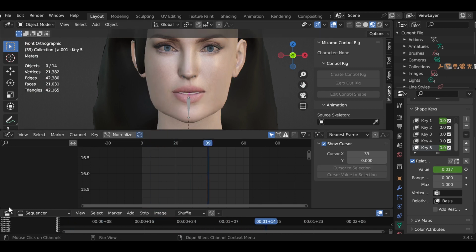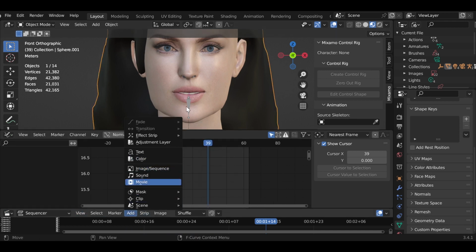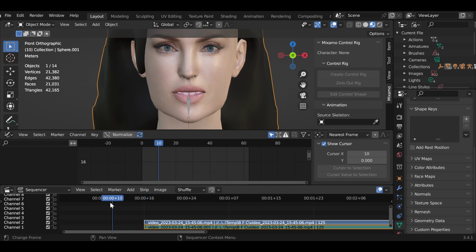Additionally, if you want to see how their audio sync with the animation, go to video sequencer and click add and load the audio. Adjust the audio if needed.